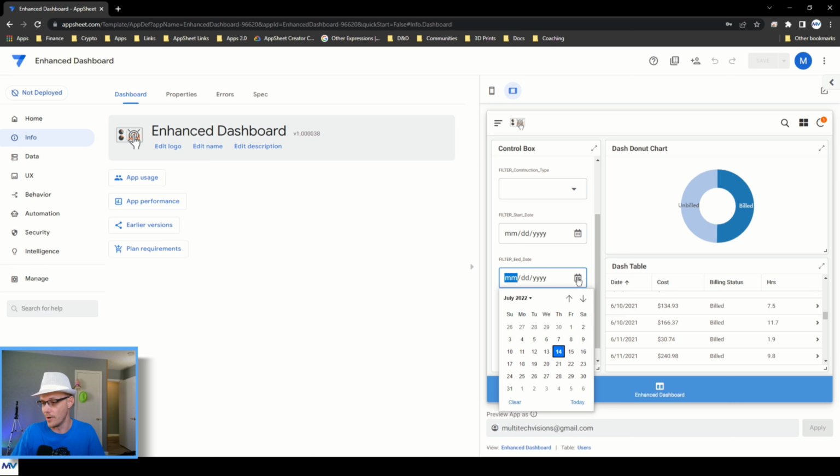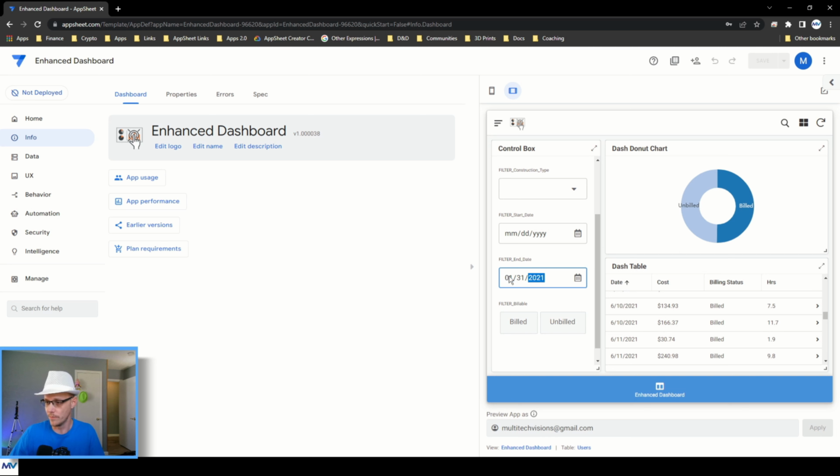Or I could say I only want to see stuff from, say, I don't know, January. So all of these dates are from last year, 2021. So I could be like 01/31/2021, right? And then there we go. So now all I've got is only the items for January inside my dashboard.